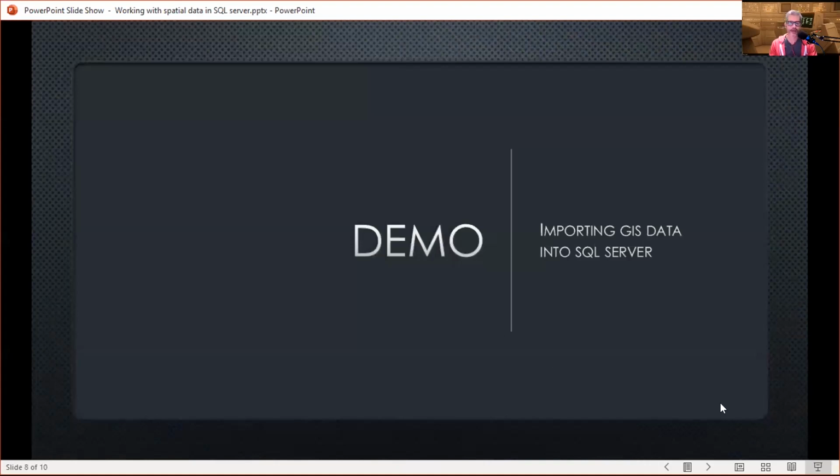Okay, so we've talked a little bit and oriented on some of the basics, some of the basic tools and resources that are available to us in doing this work. And now let me show you the process of importing GIS data into SQL Server. So I'm just going to change my share. Just bear with me for a moment.